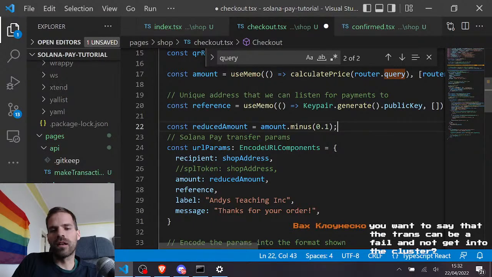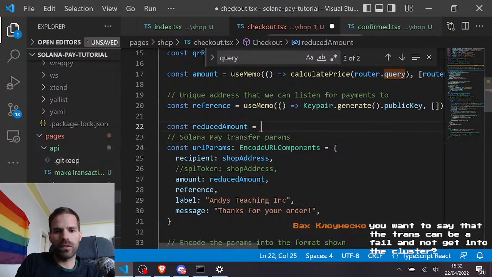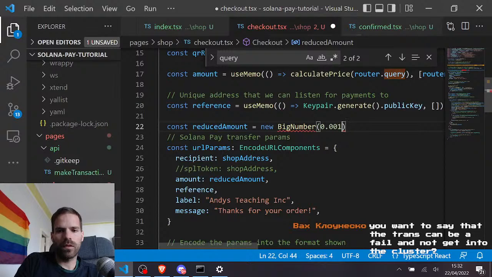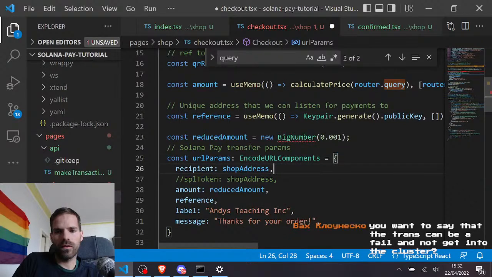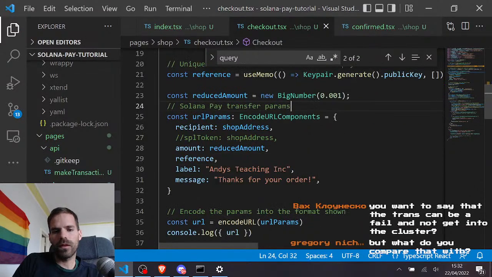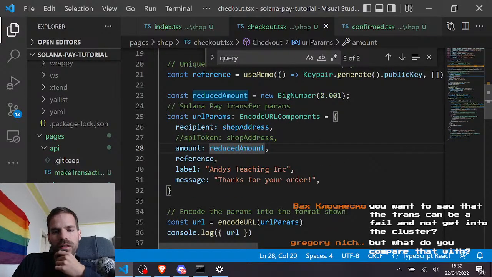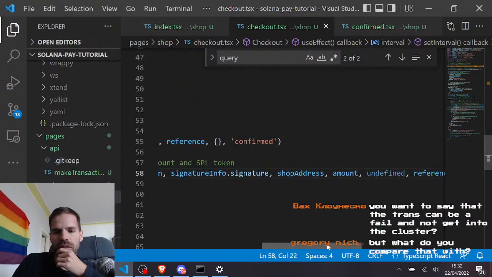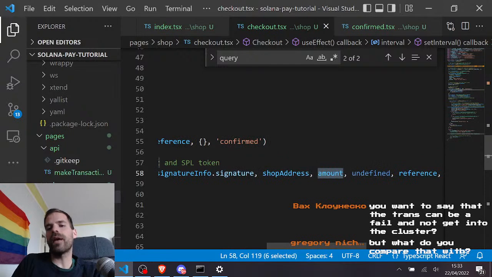Or we even say, let's be super new big number and pay just super little. Can I do that? Let's just pay that little for whatever the order is. And then when I validate it, I check that it is this amount. I am checking that he pays those 0.3 or whatever the products cost.